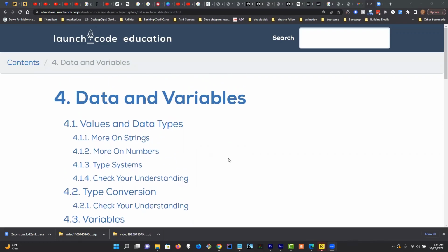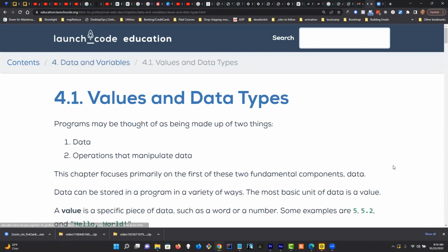So here, we have chapter 4, data and variables. So let me go ahead and open that one up.